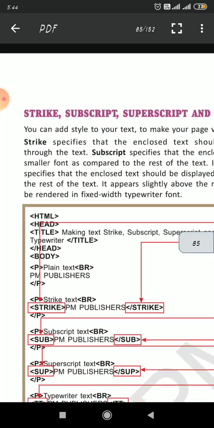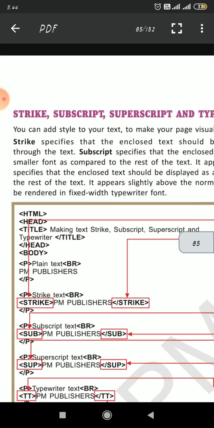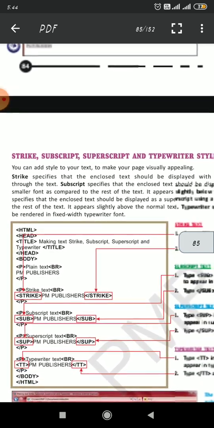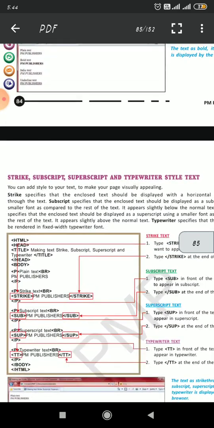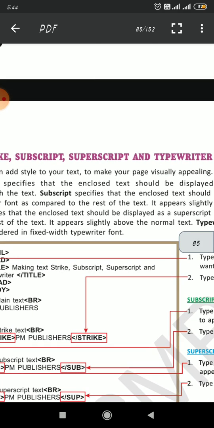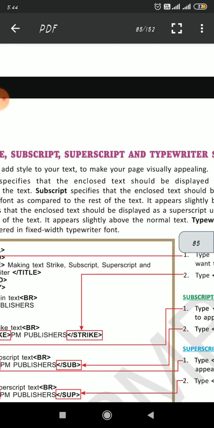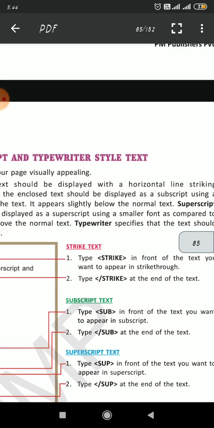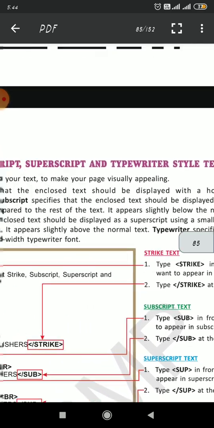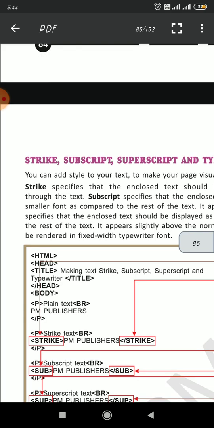Now coming to the next topic: strike, subscript, superscript, and typewriter style text. You can add these to your text to make your page visually appealing. First, strike. Strike specifies that the enclosed text should be displayed with a horizontal line striking through the text.